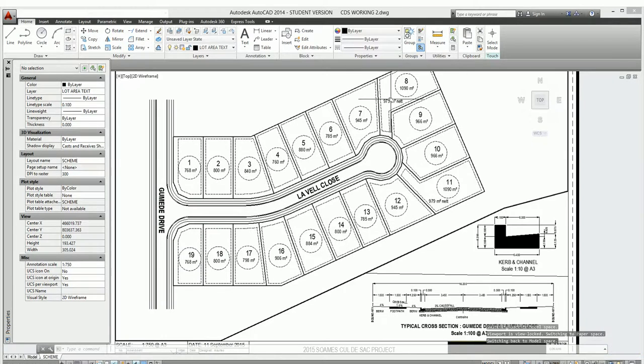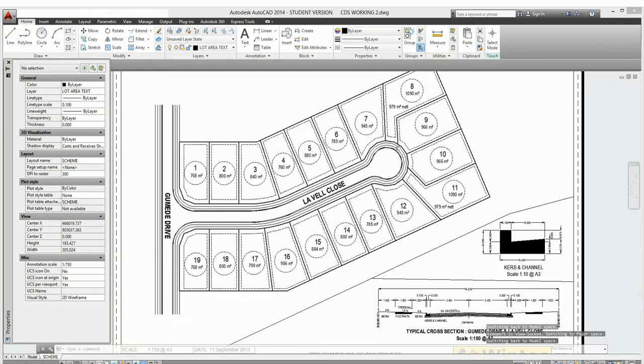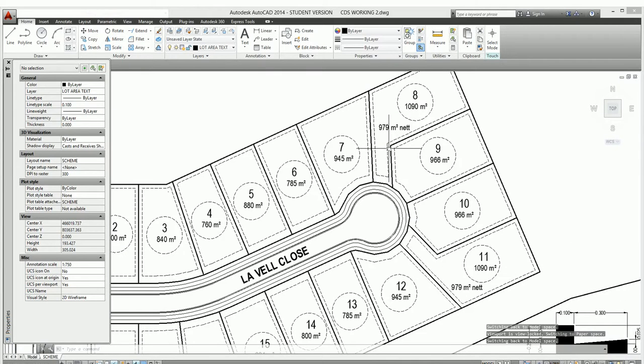Just up here, these two top lots here, I continued on this line here, and that's the net area. So you couldn't actually build a house or anything in there realistically. So this has a total area of 1090, but a net area of 979, so that's the area that you could actually build on, even though the building platform does come down there.